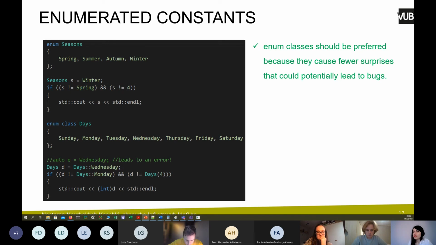If I want to compare them, again, I have to write these here. And if I want to compare it with an integer number, I have to cast it. It will not be cast implicitly like this one. And if I want to print it, I have to cast it again to convert it to a data type that can be printed. So enum classes should be preferred because they cause fewer surprises that could potentially lead to bugs.